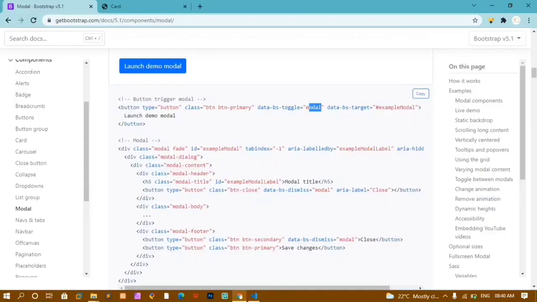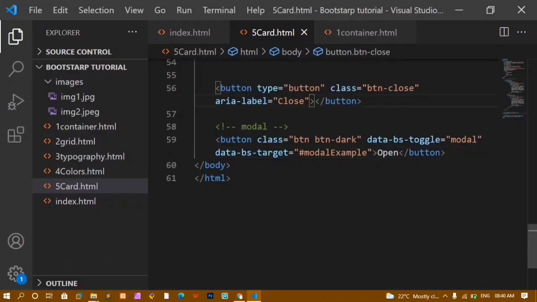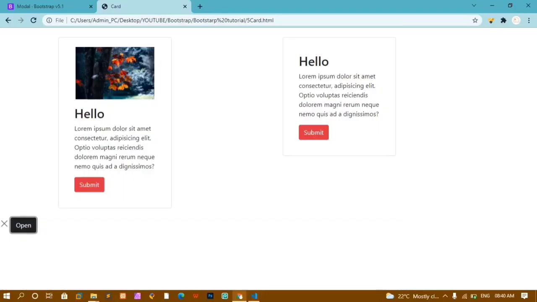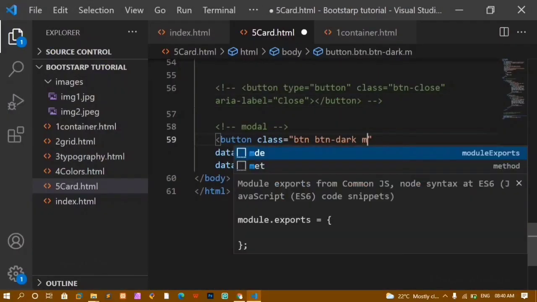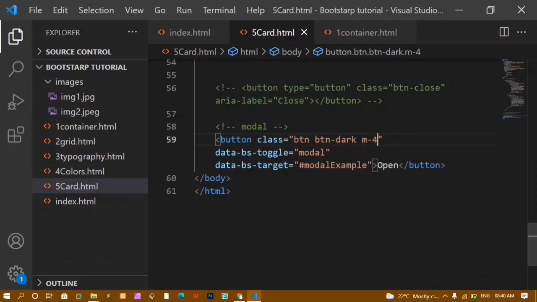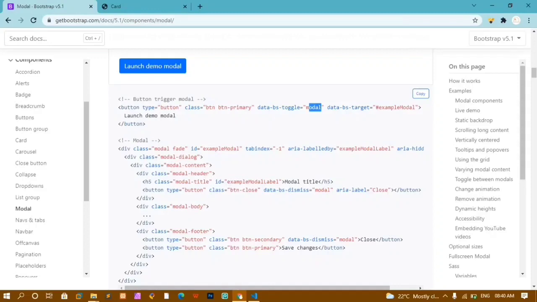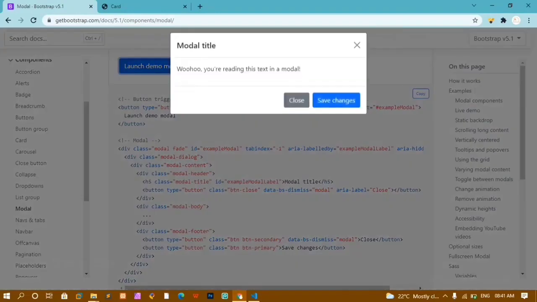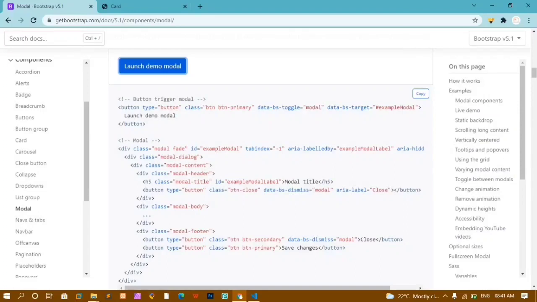I'll save this, come here, and refresh. Now here I have this button. I'll comment out this cross symbol as of now. I'll save this and refresh. Now here I have this button. For this button I'm going to give some margin, margin 4. I'll save this and refresh. Now once we give this button, whenever we click on it, one div container should be opened. So now they have this div container.